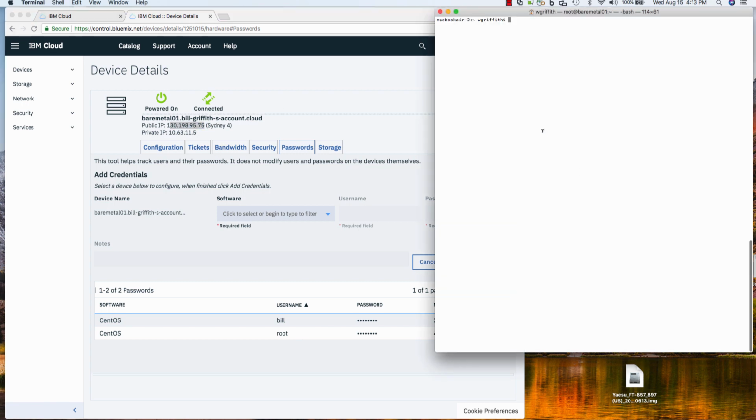So I'm just going to SSH into that and use the root login. And then it's asking for my private key that's on my local system. I'm going to type that. And now I'm in as root.